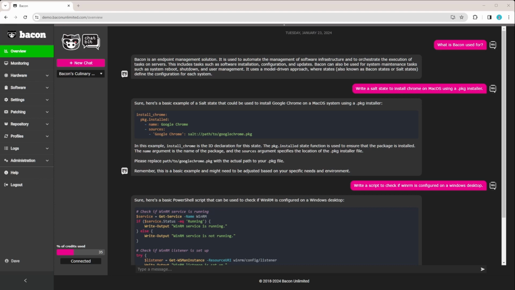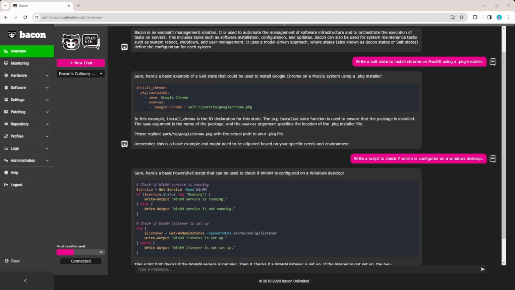All right, so let's see. Here's a basic PowerShell script that can check if WinRM is configured on a Windows desktop. Notice I didn't say how to write the script, right? It could have given me something for Python that might run on Windows, or even a batch file, but here it used PowerShell.